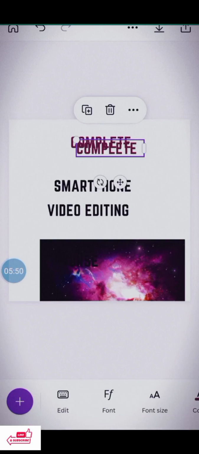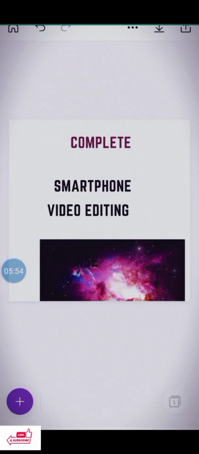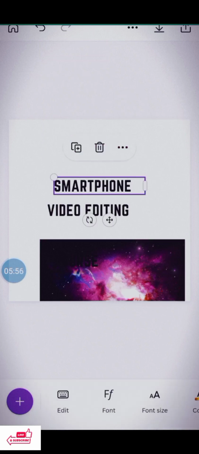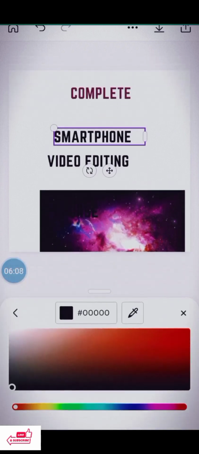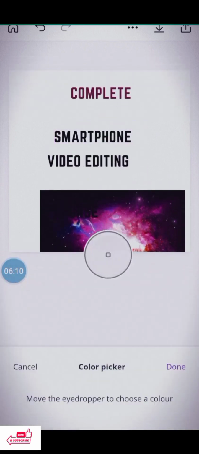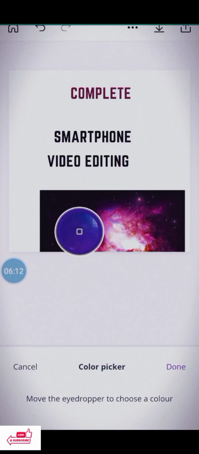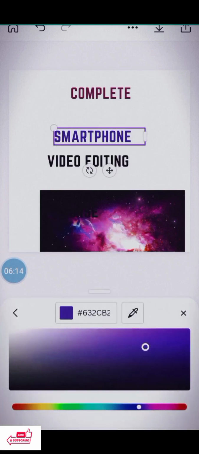Having got that one, I'll remove this one now. Then this one, I'm going to change this one too. Let me go get another template, or better still, I can work with what I have in here. So here I'm going to click on color again, then click on my color pick, and bring it down over it like this, and then click on done. You can see that.